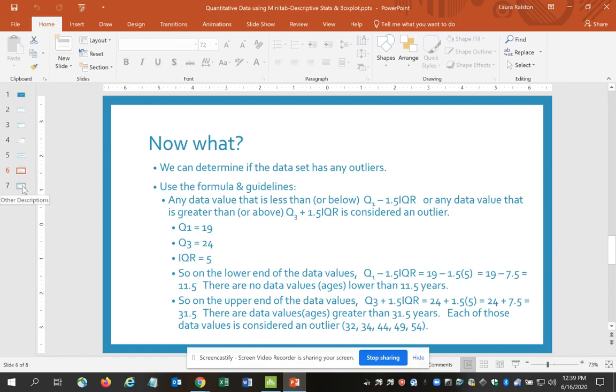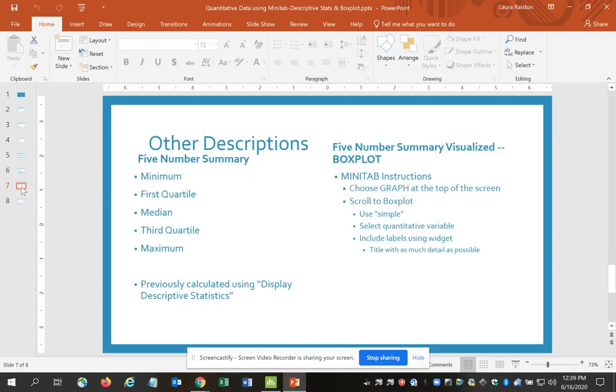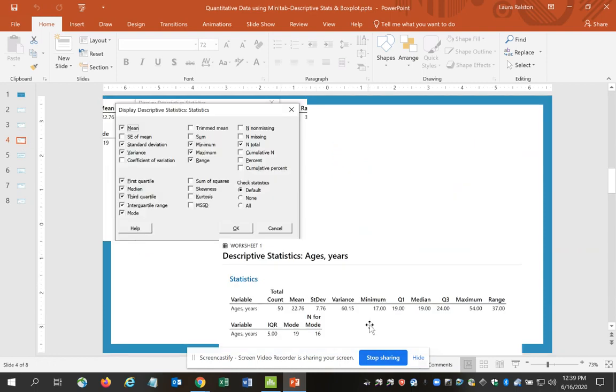The other important piece that comes out of this that you're often asked to provide when you're conducting research is the 5-number summary. The 5-number summary includes the 5 statistics: the minimum, the first quartile, the median, the third quartile, and the maximum. Now, all 5 of those you've already calculated when you calculated these descriptive statistics. You get the minimum, quartile 1, the median, quartile 3, and the maximum. In fact, they're all aligned together, in the middle of your output or your results.